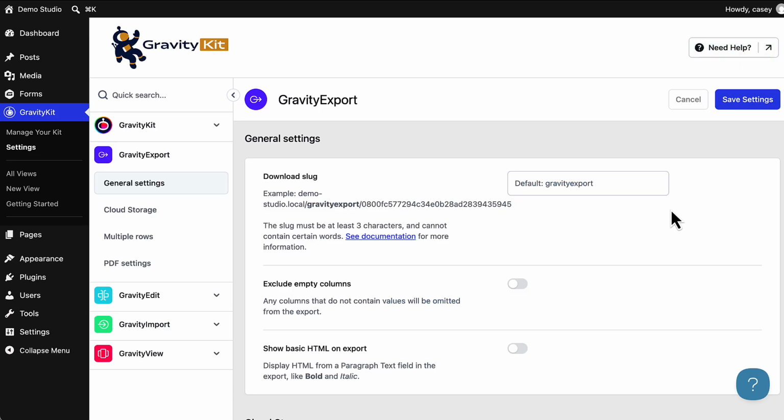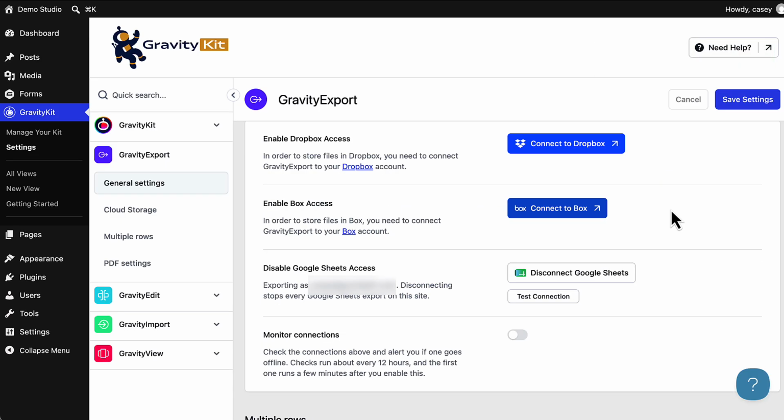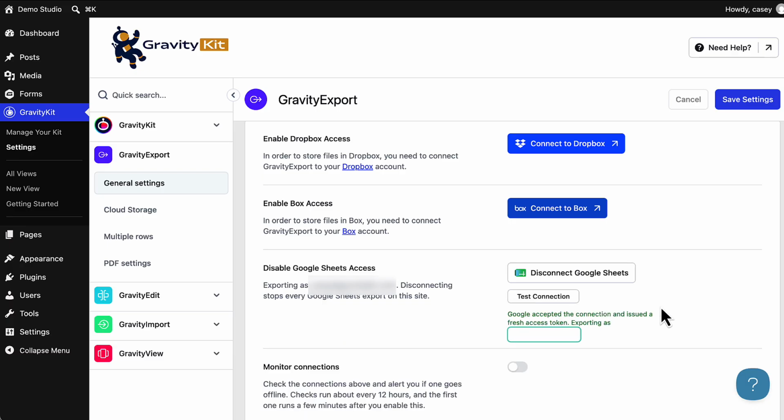All right, so now Google Sheets is connected. And if I scroll down here, you can see there's a button that says Test Connection. So I'll click that, and you can see it says Google accepted the connection and issued a fresh access token. So everything is set up and working. And now the next step is to configure the Google Sheets export on our Gravity Forms form.